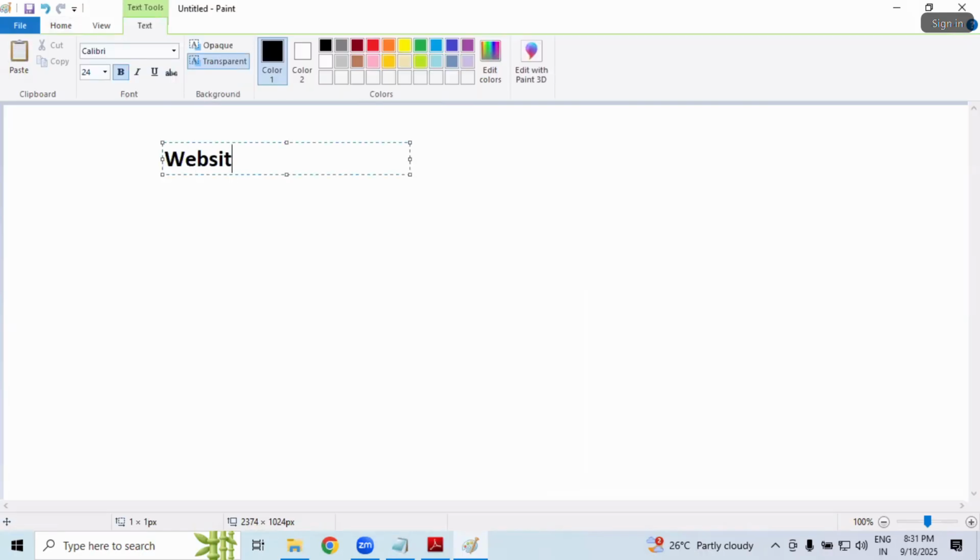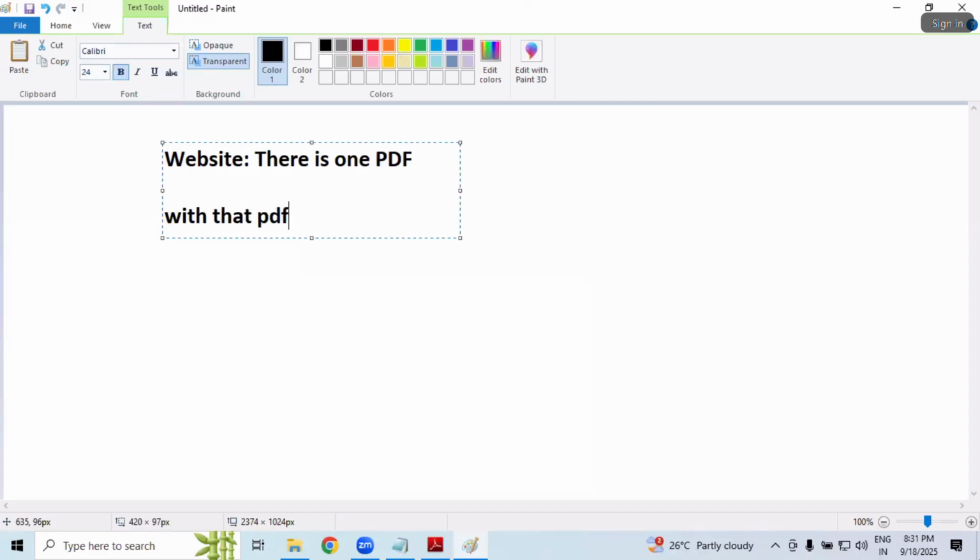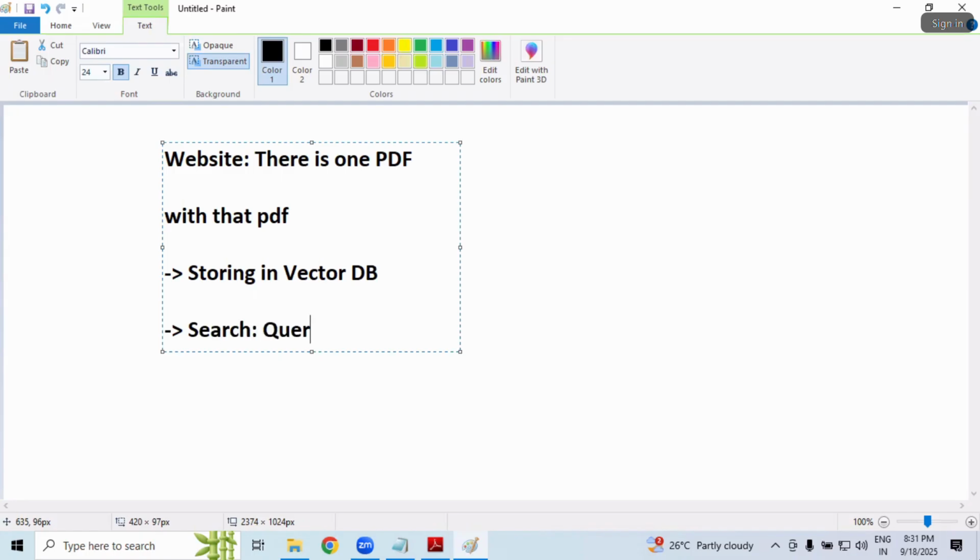Our website. There is one PDF. You can make it local also. There is one PDF with some information. With that PDF, we are just trying to store it into the vector DB. When I say storing, embedding, all these things happen automatically. After storing, we are searching a query. We can ask a query related to what is inside this PDF.